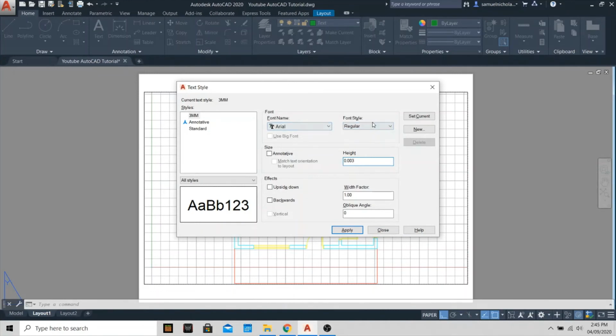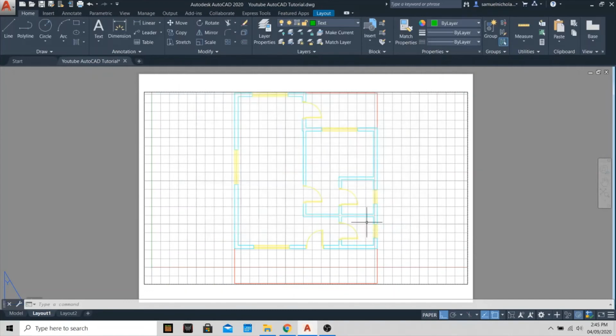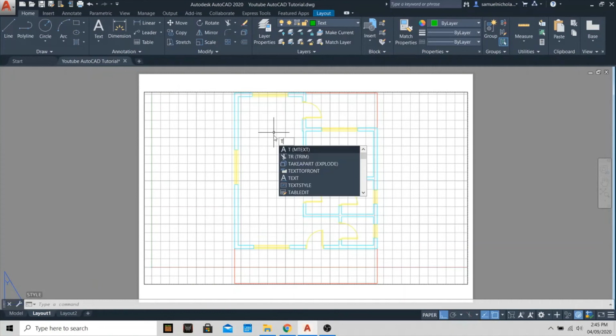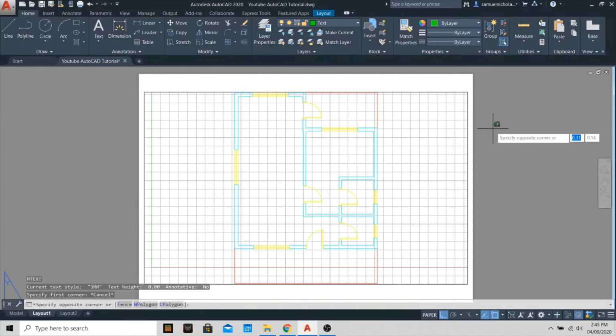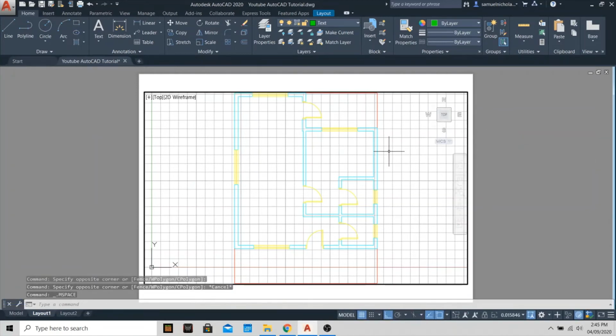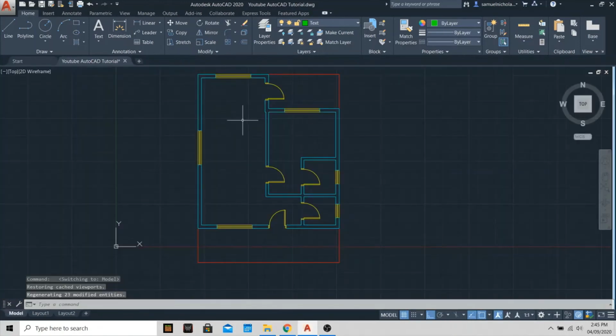Then in the font name and font style, it's up to you what you want to have. Once you're done, just click on apply, then close it. The shortcut for text is T, then enter. And make sure when you're making your text, you're not inside, because once you're inside, you're writing it inside your model, so it's going to be shown here.